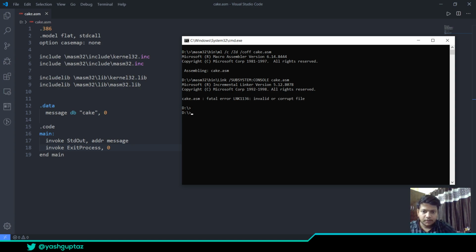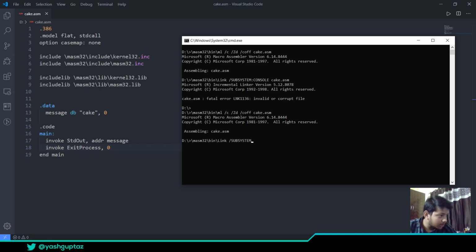Okay, this doesn't work when I want it to. Okay, I'm going to enter the commands again. I don't know what went wrong. Everything has to go wrong live. /c /Zd /coff, and this is cake.asm, assembled really right. Now the file name is of course correct, masm32 /bin /link /subsystem:console, this is cake.obj.